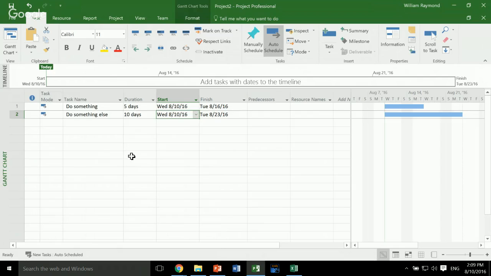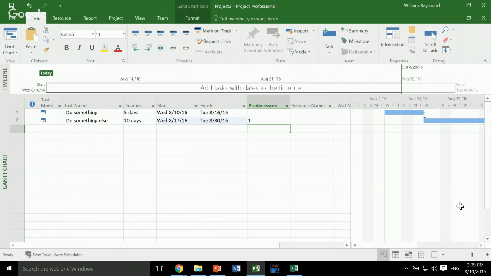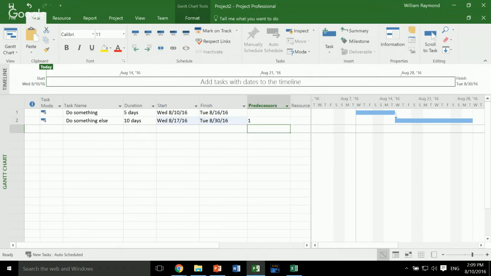Well, what if I want do something else to happen after do something? What I can do is plug in a predecessor. So I'll just type 1 here. And now what I've done is I've linked these 2 tasks together. You can see on the right-hand side, this pictorial image of my project has changed, and you can see the date here changed to 8/17, where it used to be 8/10. So this is the scheduling engine at its most basic concept.